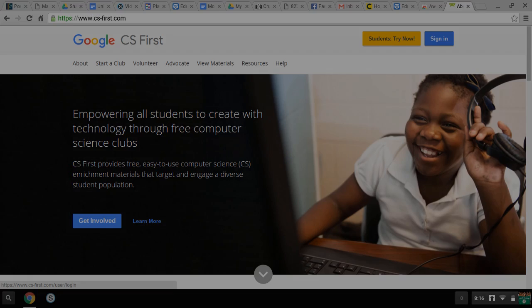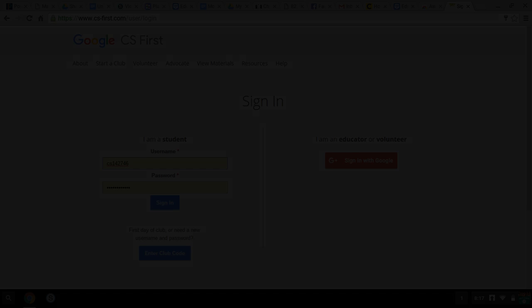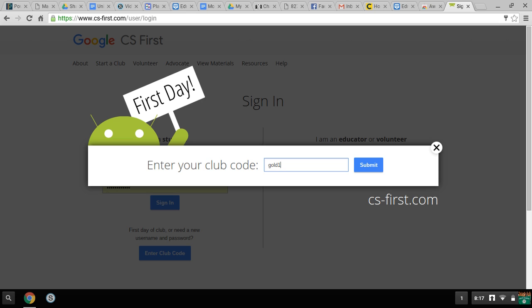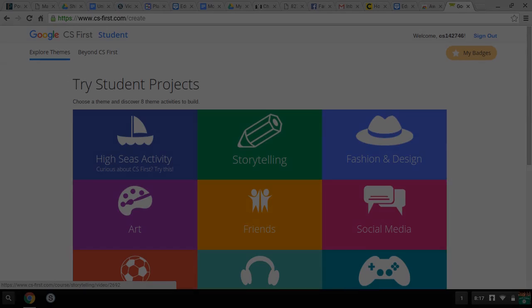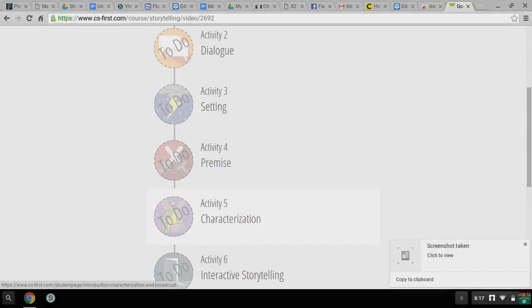Follow the steps here and put in your group code in this screen called Gold 1. After that, you can copy and go back and sign in. We'll be using the green square called Storytelling. Please click on it, and when you get to the next screen, click on Activity 5.